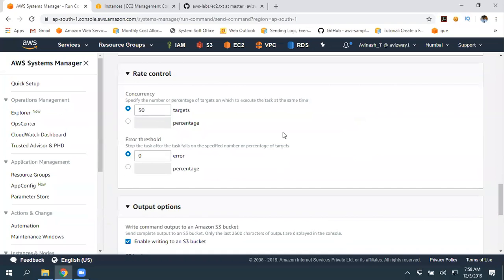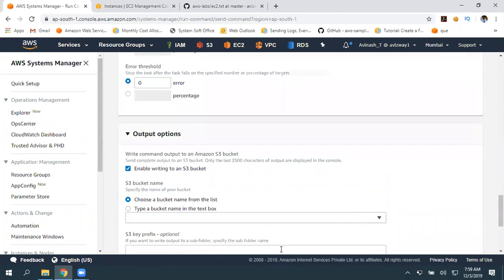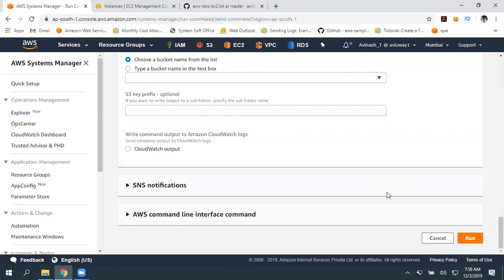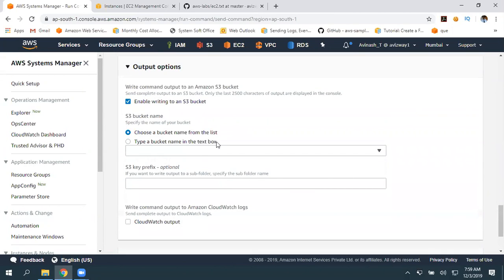Rate control. At a time, you have a large set of instances. In how many instances do you want to install, and the error threshold. If this many instances fail to install this application, this task is going to stop. You can give the rate controls, and the output. Whatever output you are getting for this, if you want to write that output to one of the S3 buckets, you can go here and choose an S3 bucket. Write all outputs related to this task into this particular bucket. Within that bucket, if you have any particular folder, you can give it here.